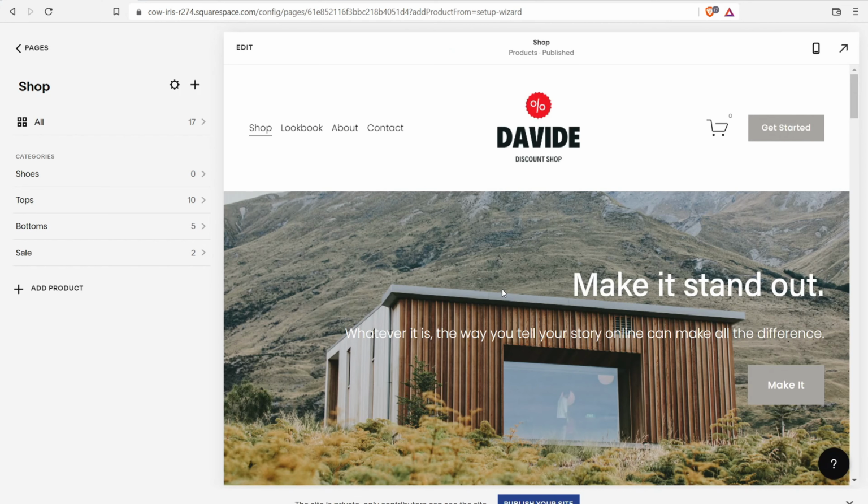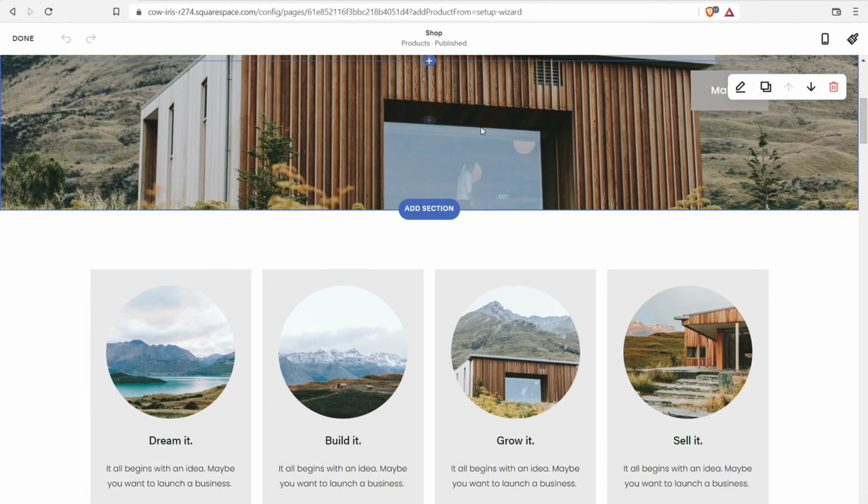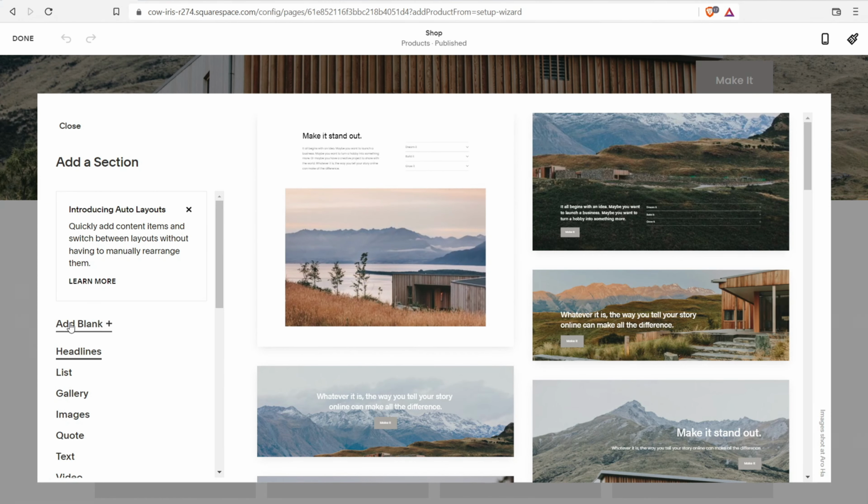Yeah, we'll click on leave. All right, so a summary box. If you're confused what that is, what they're talking about, click on add section, then click on add blank.